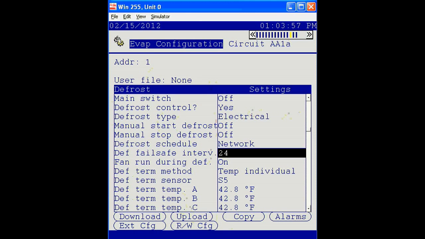Below that we set our defrost failsafe interval so that if the 750 does not see a call for a defrost over a certain period of time, in this case 24 hours, it will automatically generate a defrost signal to begin a defrost. This is used as a safety feature to back up the scheduled defrosts in the 750 to ensure we are having defrosts.